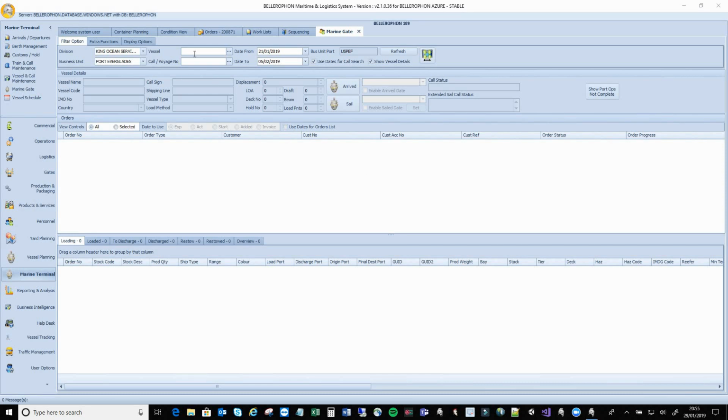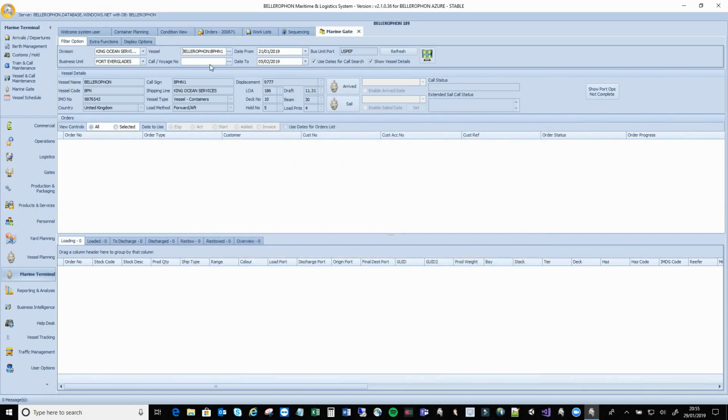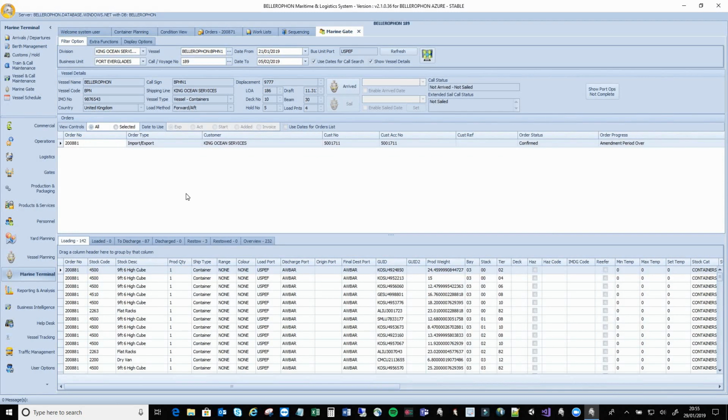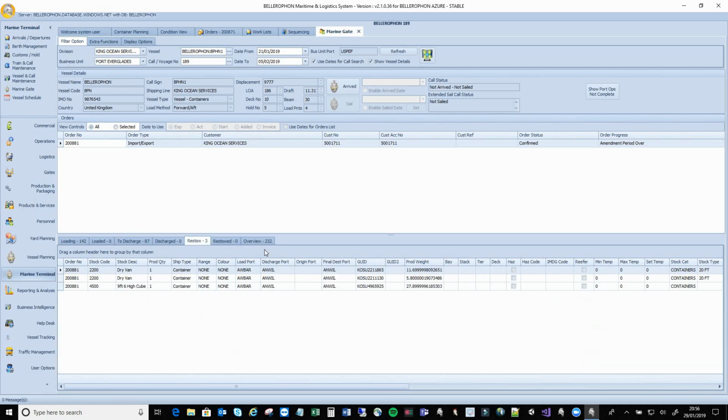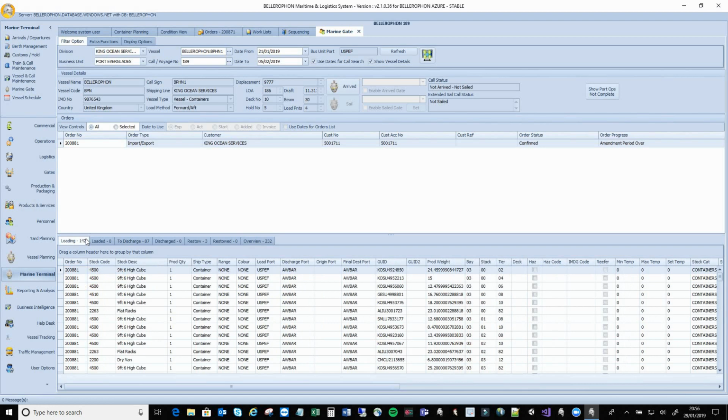Okay, so in marine gate, let's find our vessel. There she is. And our voyage 189. Okay, so the orders associated with our vessel and voyage are listed in the center here. And down below, we've each item of cargo corresponding to the tab, whether it's to load, to discharge, to restow. And we've got an overview of everything here as well. So let's now simulate the arrival of the vessel, a process that will also be automated.